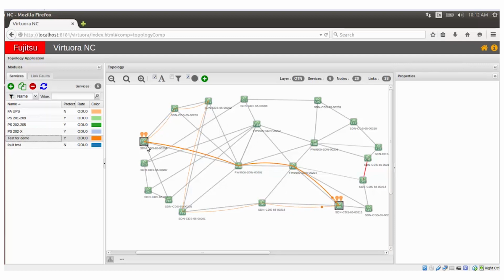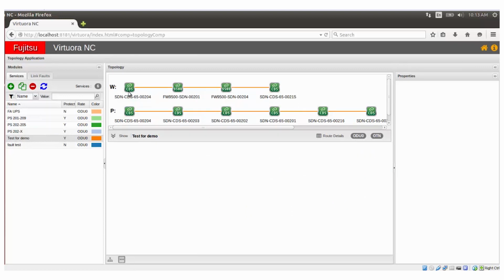So the path computation engine and the SDN controller always monitor the links and restore the paths for the service so that it gets the most optimal route for completing the service. A couple of other quick features. If I clicked on the linear view, you can see the working path and the protect path are listed right here in a linear view.